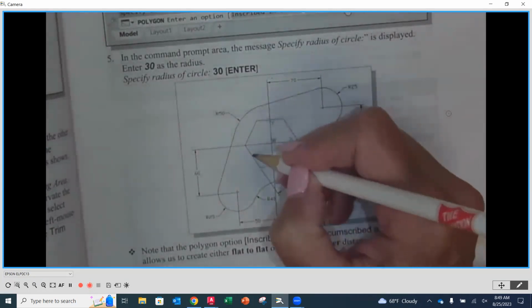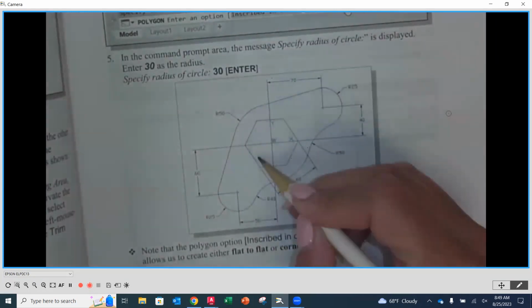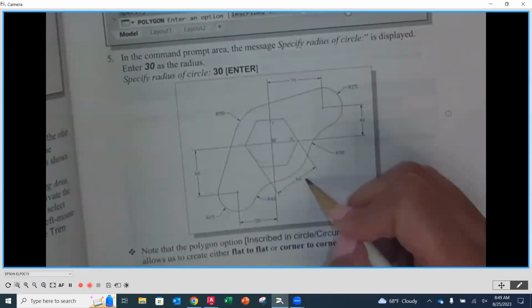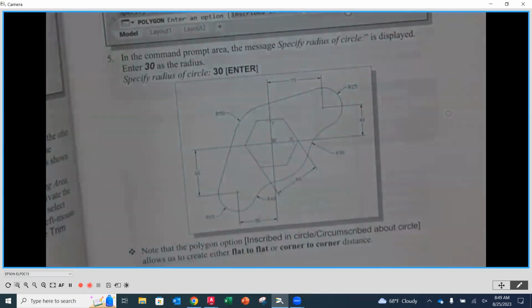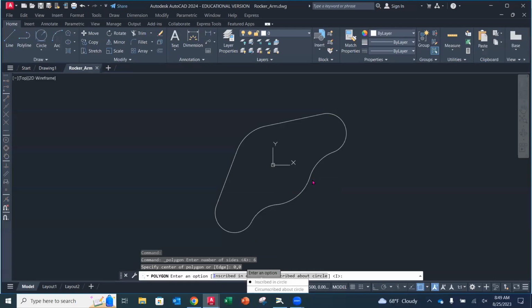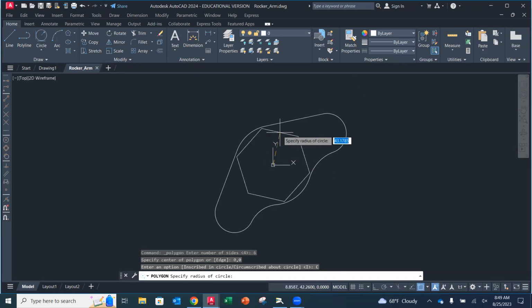So if we would put a circle in there, this is circumscribed about a circle, and that diameter of that circle is going to be equal to the distance over the flats. Do you see that? So we're going to go back to AutoCAD, and we're going to answer that question with circumscribed about the circle. Okay. So now we've got this kind of willy-nilly, all right? But we need to orient it so that flat part is horizontal.